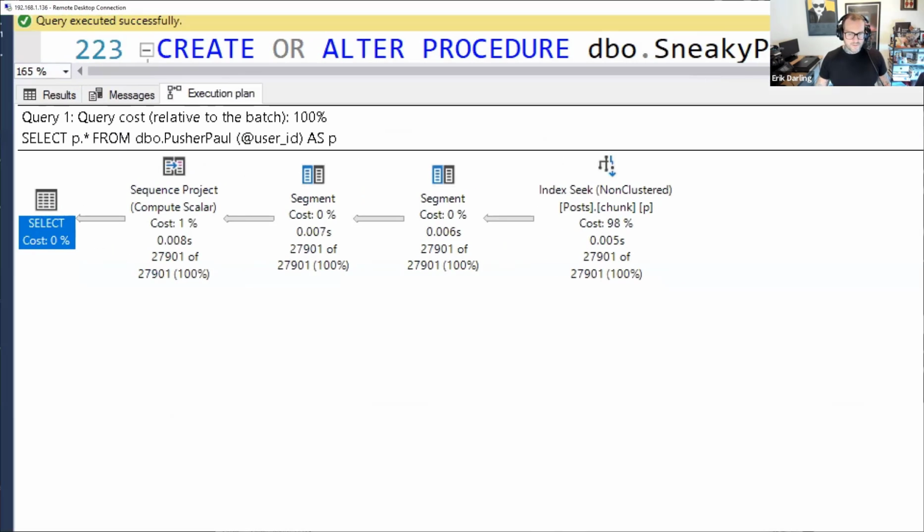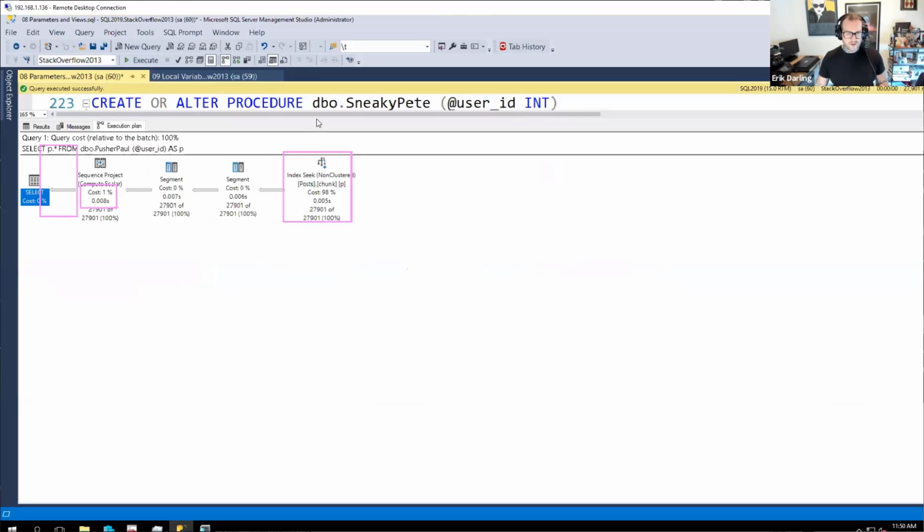So if we pass the parameter from our stored procedure here, everything ends up hunky-dory. Once again, we're able to seek into our index. We don't need to filter stuff over here. There's no filter, thank goodness. And this thing goes back to running very, very quickly.